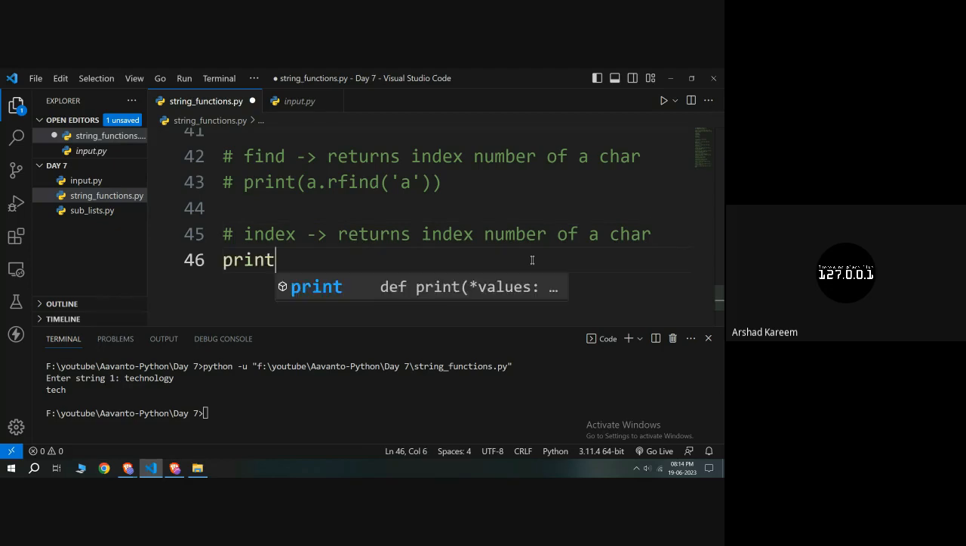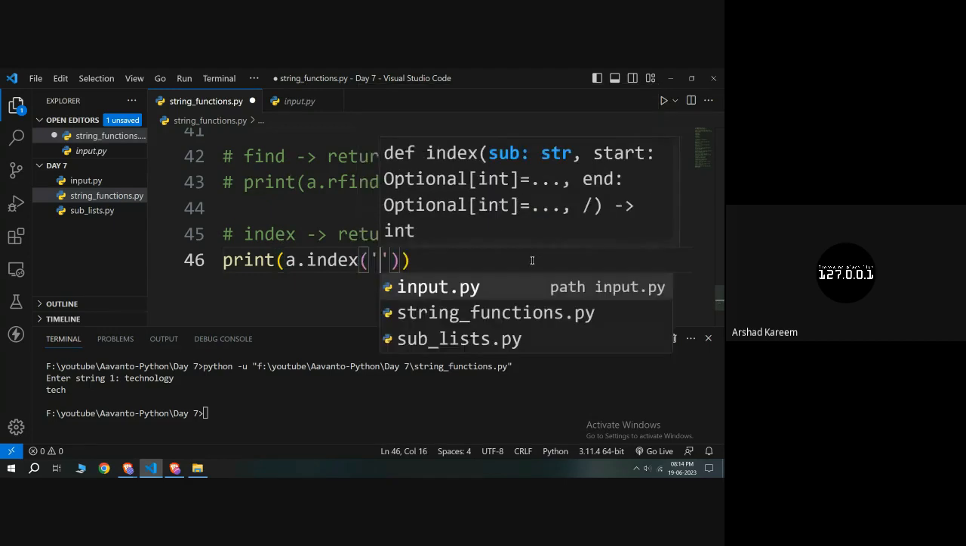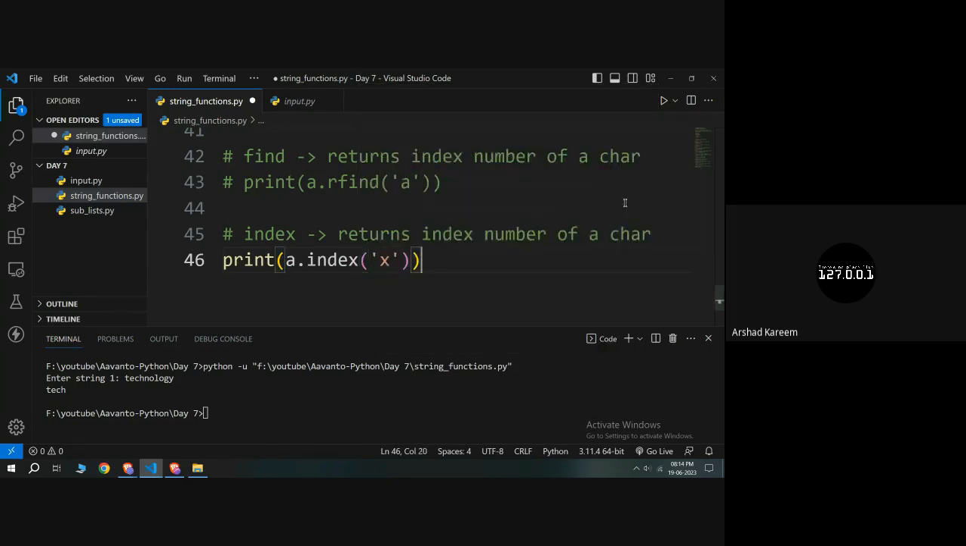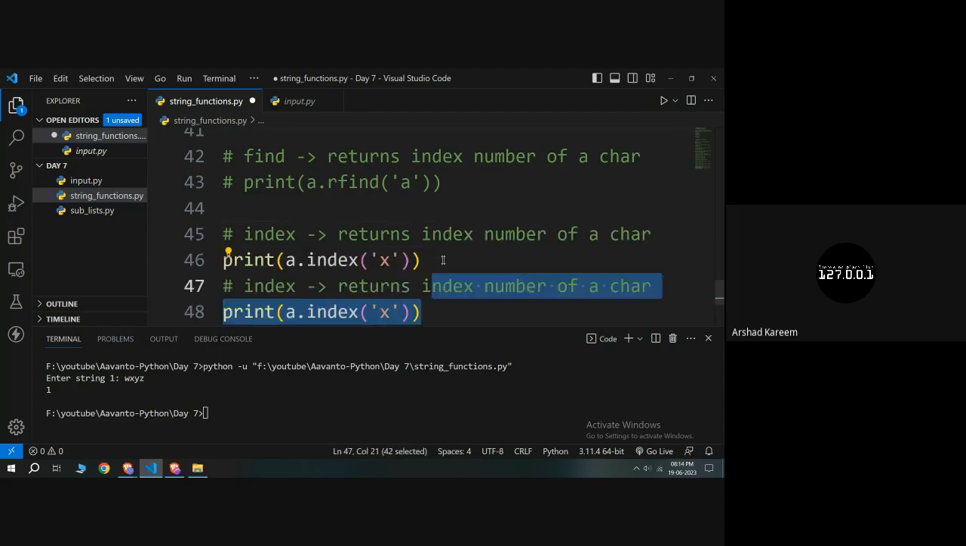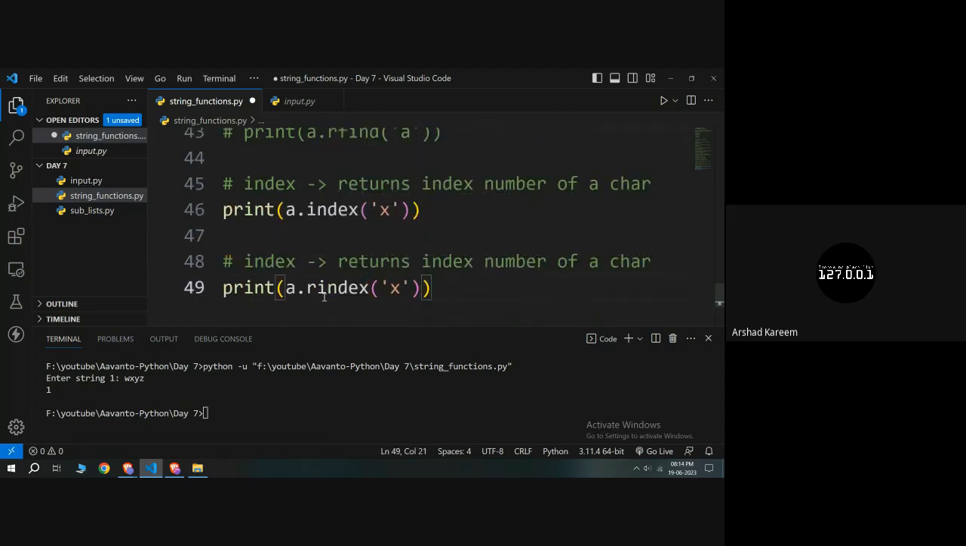Let me show you. If I say a dot index of x, run this program. Now if I enter here w x y z, so what is the index number of x? 1, right? I'm going to hit enter. You can see here I got output as 1. It is fine. So similarly, there is a function called rindex, which means reverse index. At this point, we cannot perform this rindex or reverse index operation on lists and tuples. We can only perform this on strings.